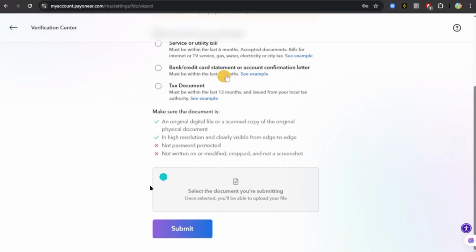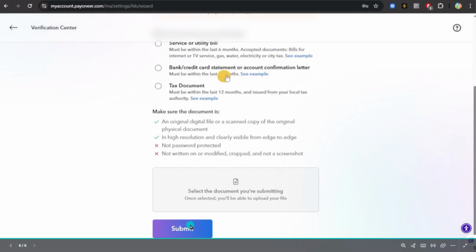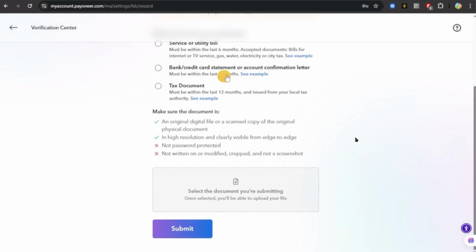After confirming everything looks correct, click Submit. Your document is now sent to Payoneer for review. Next, wait for approval. Processing times can vary. If your document meets the requirements, your address will be verified. If something doesn't match or isn't clear, Payoneer may request a new document, so keep an eye on your email and account notifications.